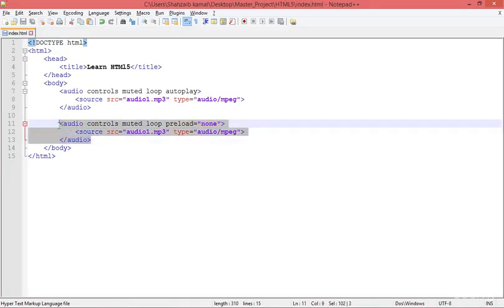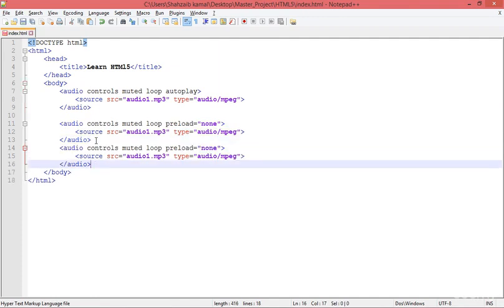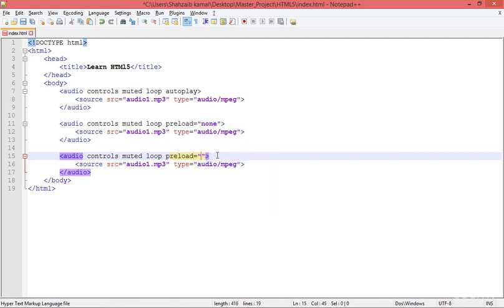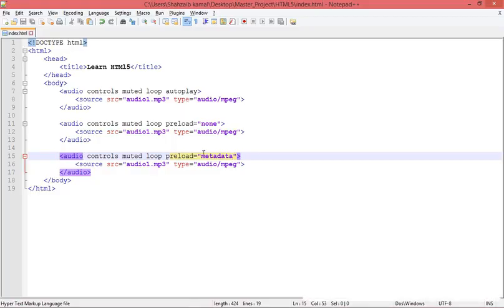But if I copy this one and paste it there again, and here I put the value of metadata, so save, go back and refresh. Now you can see the metadata of this audio. It means the audio level, the volume level, the file size, but the audio is actually not loaded. It will be loaded when you click on play. Basically it's not loaded by default. This is the specialty of metadata.